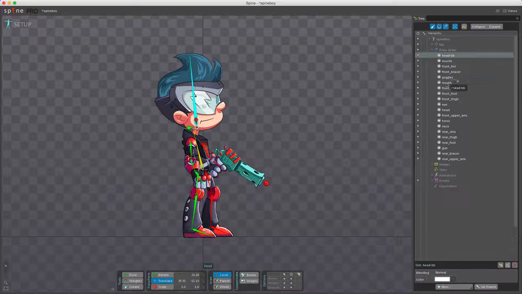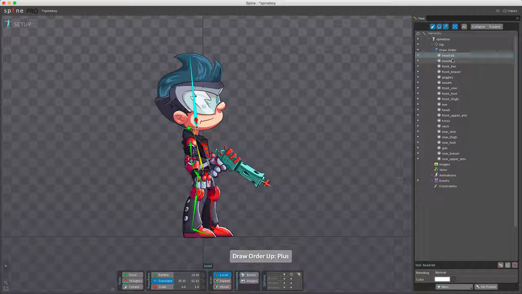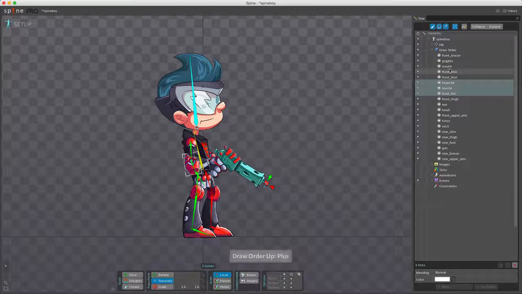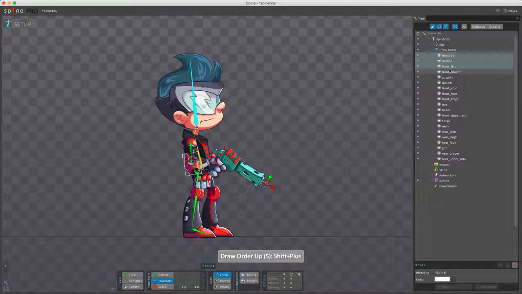The slots can be either dragged, like so, or you can select them and then hit the minus and plus keys on your keyboard. You can also hold down Shift, and you can see I'm holding down Shift and pressing plus and minus, and it's jumping by 5 instead of just 1. You can also select multiple slots, and you can see I'm now moving 3 different slots at the same time. And again, now I'm holding down Shift and I'm hitting plus and minus.